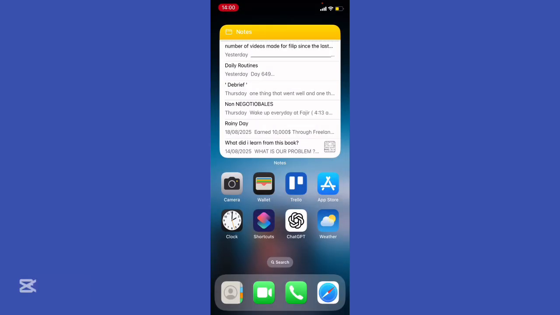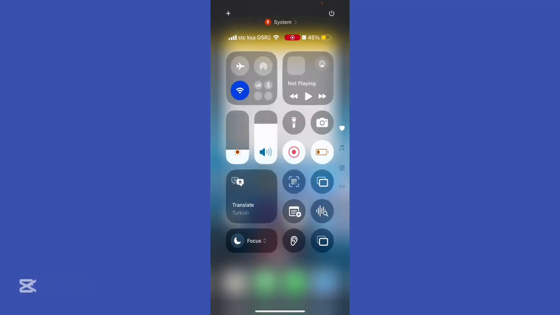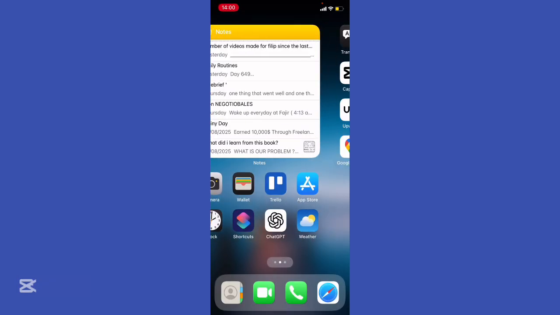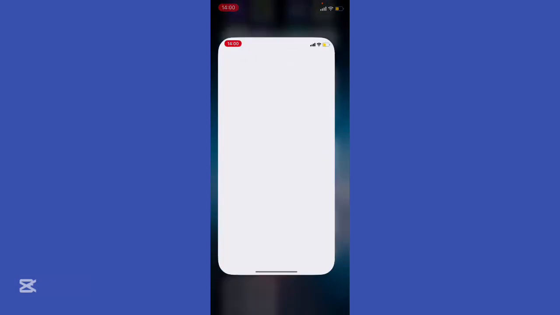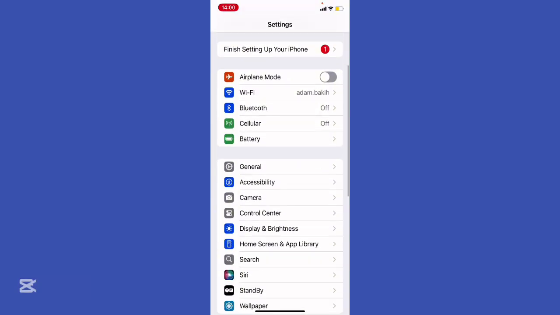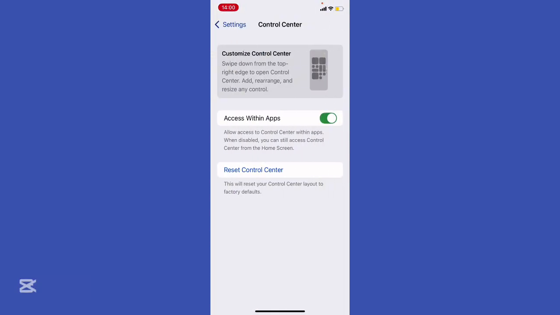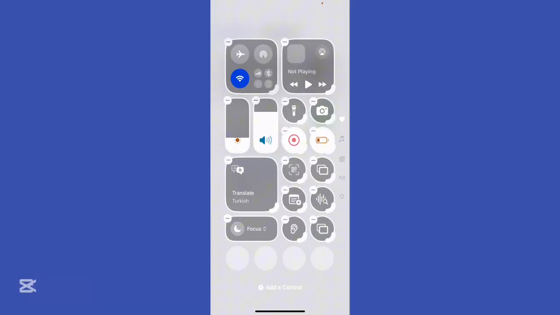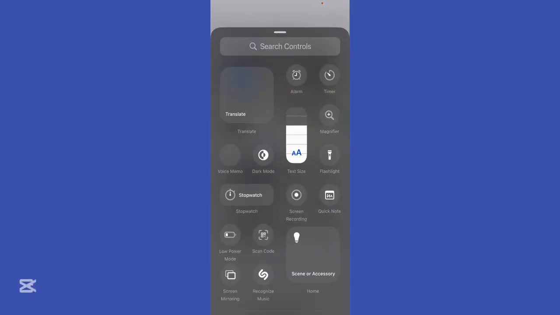Right? Another way, or if you don't find the screen recording button right here, what you're gonna do, you can just go ahead to your settings on iPhone, right? And scroll a bit down to the control center right here, right? And you can access right here the control center within the app. Sorry, I wasn't aware. You can just hold right here and add control, okay?